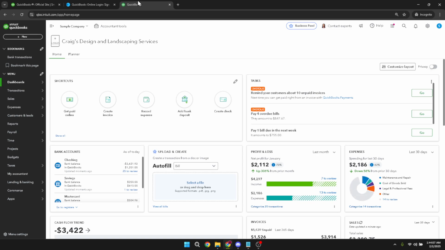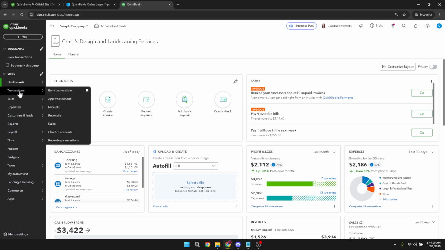Now that you're signed in, let's move on to the Transactions page. You can find this by looking at your main navigation menu and clicking directly on the Transactions link. This is where all your financial transactions are displayed, making it a vital part of managing your finances in QuickBooks.